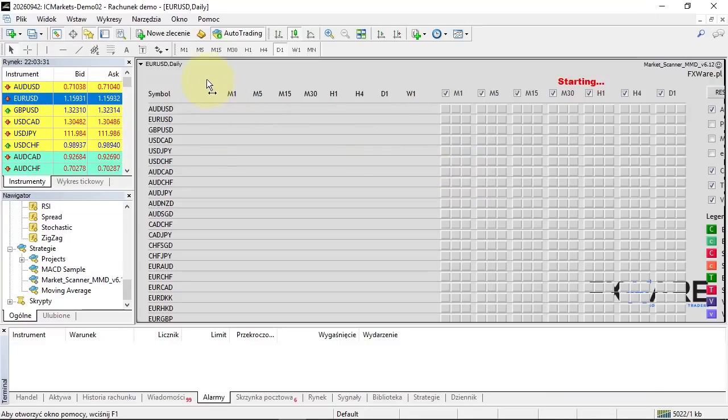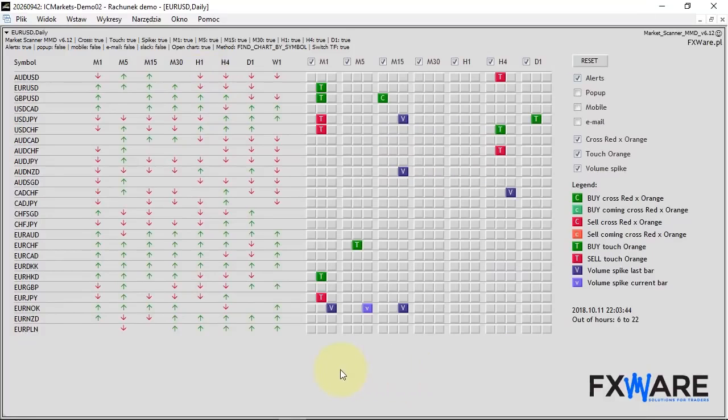We click on OK. The scanner has started and we see a brief display on the screen. Here we have information about what the scanner parameters are currently set to. Below this we have a list of instruments being monitored. Here in this section we have the directions which are defined as MMD directions on individual time frames. The red arrow is a downtrend. The green arrow is an uptrend, and blank means that the two orange and blue clouds are somehow intertwined and the direction cannot be clearly defined.